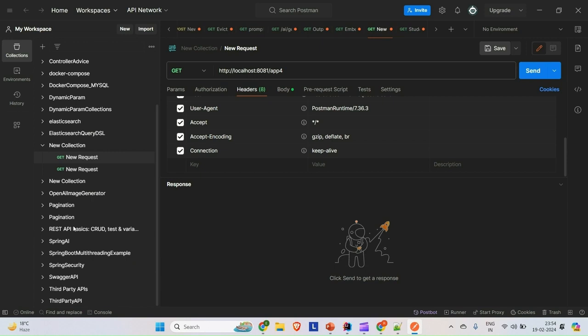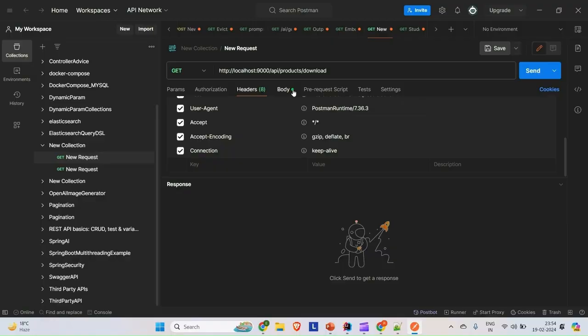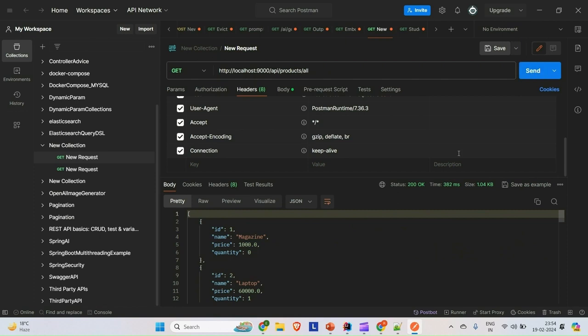Our application is up on the port number 9000. Now it is /api/products. You want to find all the products from the DB, and it is a GET method. Just hit it, and here you will get the status code, which is 200. So we are getting a successful response, and we are setting the status code to 200.